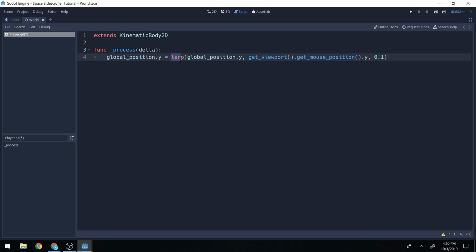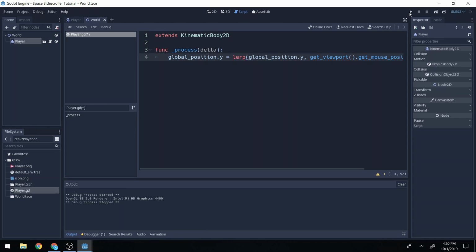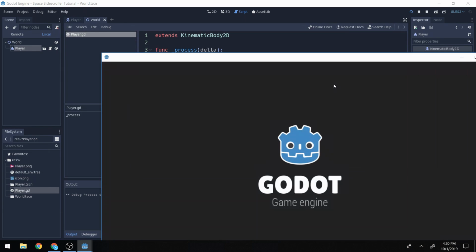So LERP. Basically, we're setting our global position to lerp from the original position that we want to change, to the new position that we want to move to, which is the mouse, and we set the weight to 0.1. I'm actually going to set it to 0.2. It just depends on how quickly it goes to that position, as a percentage. So I'm going to unfull screen that, and now we will hit play. Let's see how this works.